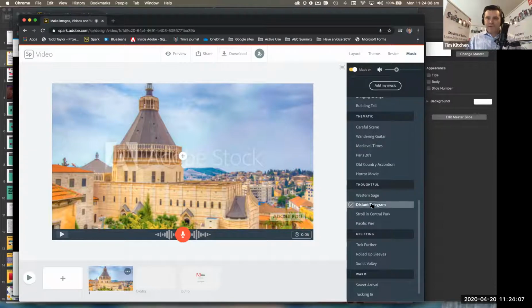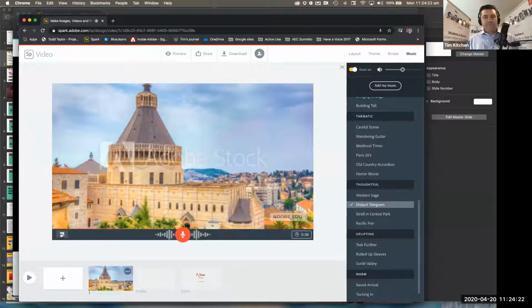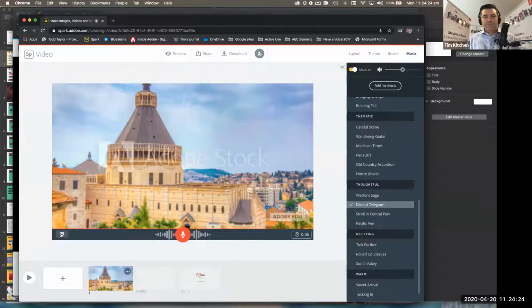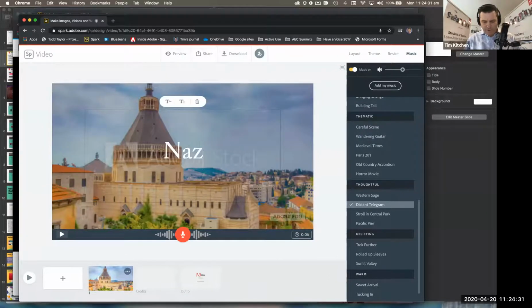So it's called Distance Telegram. I hit the word and now it's loading the song. So as I said earlier, you don't have to preview it with the iPad or the iPhone. You just click the music, it previews and loads at the same time. Any second now that music's gone in, I hit the play button. Nazareth is the capital of the north of Israel. So I've got the start of my story. I'm going to hit the plus symbol again and I can just go into text and type in the word Nazareth. Hit the play button again.